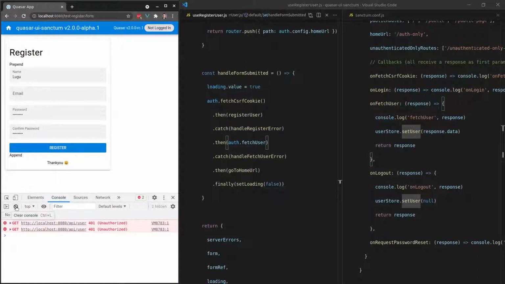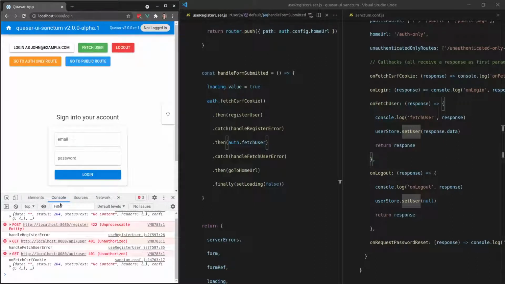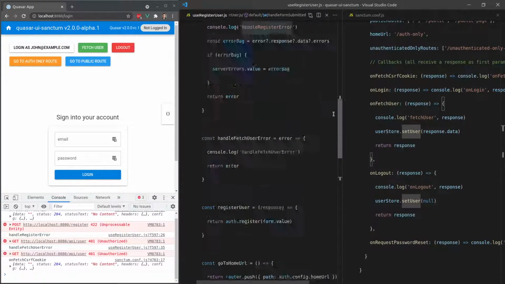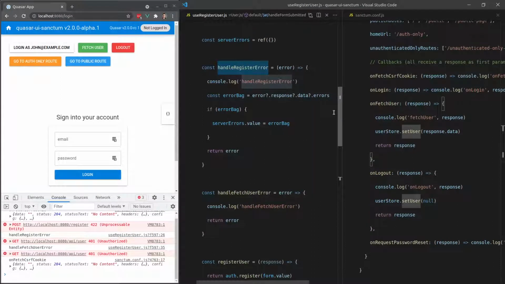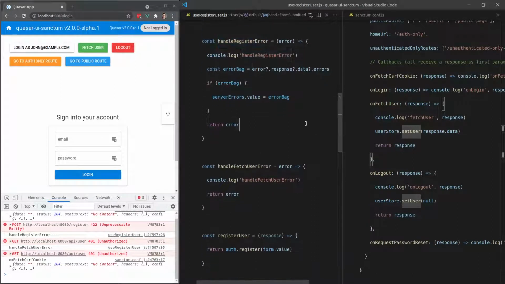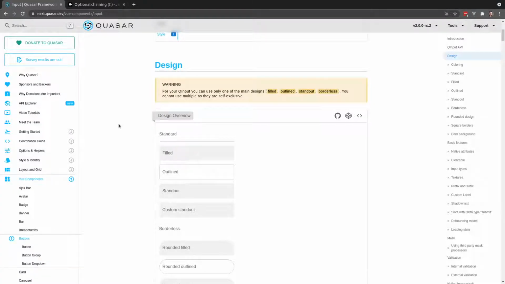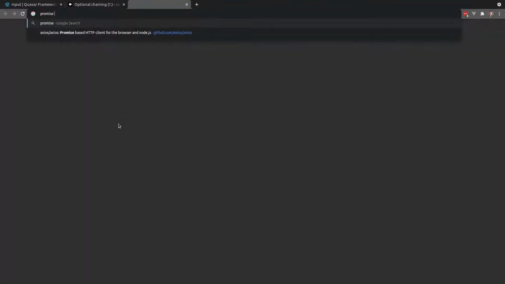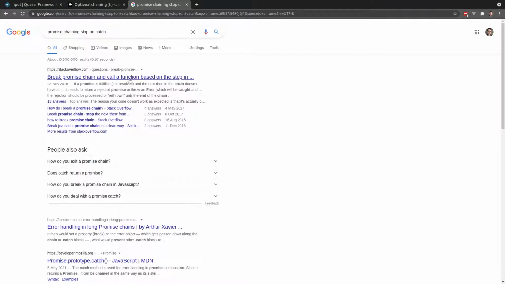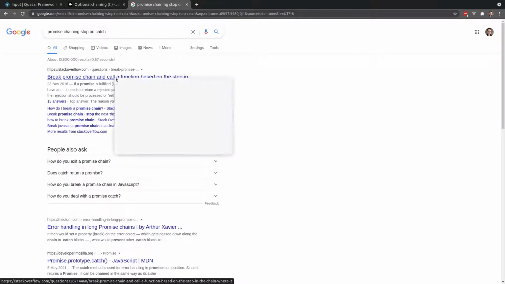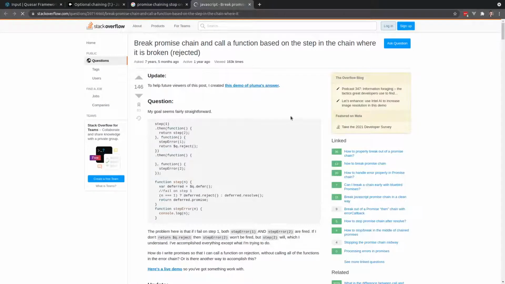So test register form, register. So we get that. Okay, so we're not stopping at an error. My next question is then, how can I make sure I do actually stop on an error? I might do a bit of research into that. So let's say promise chaining stop on catch. Or maybe I'm just using promises wrong. Break promise chain and call a function based on the state. Yeah, that kind of looks like what I'm looking for.